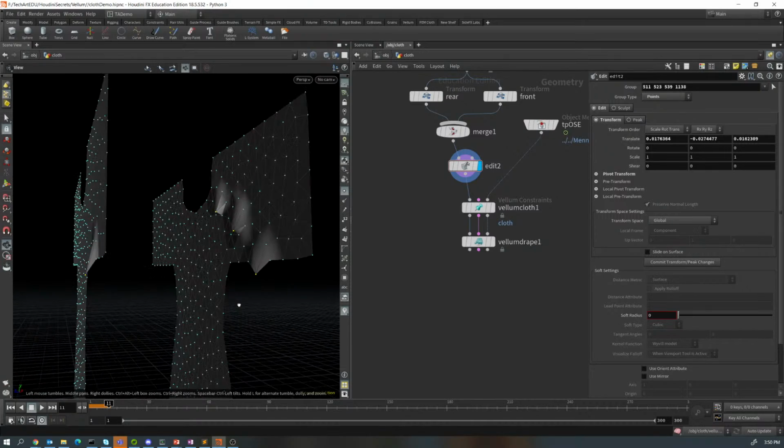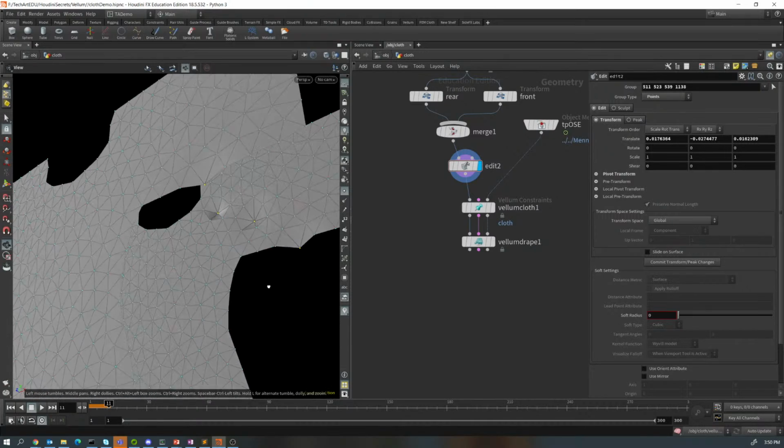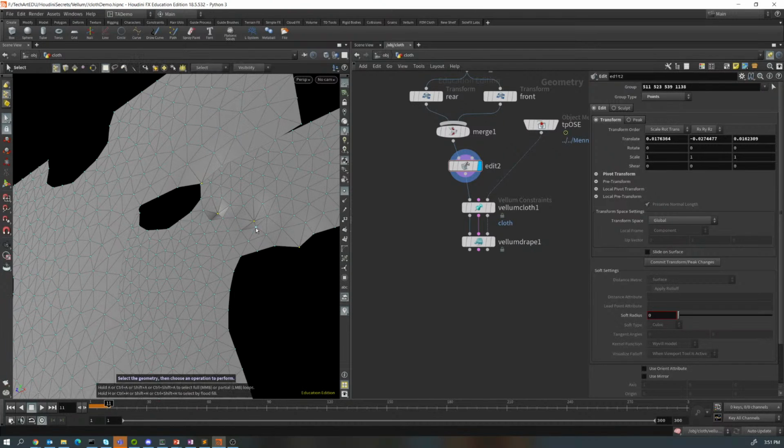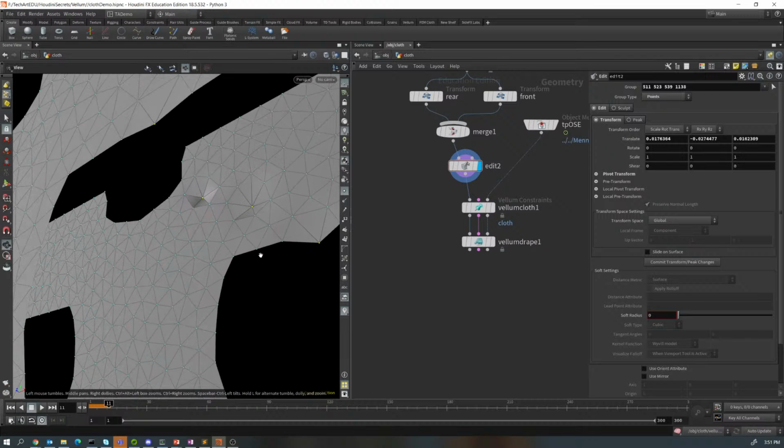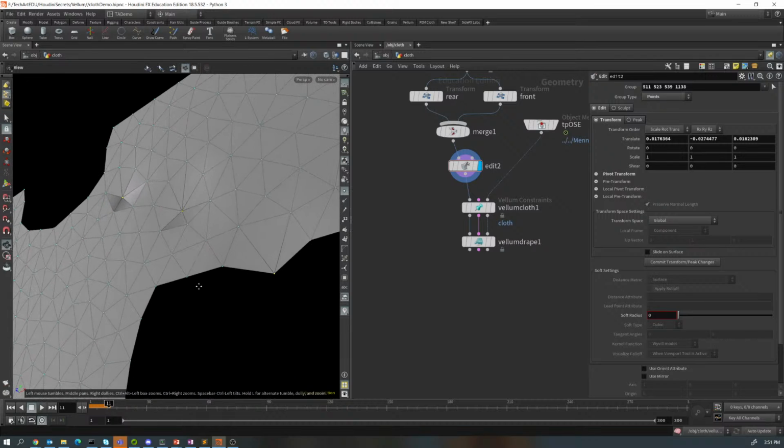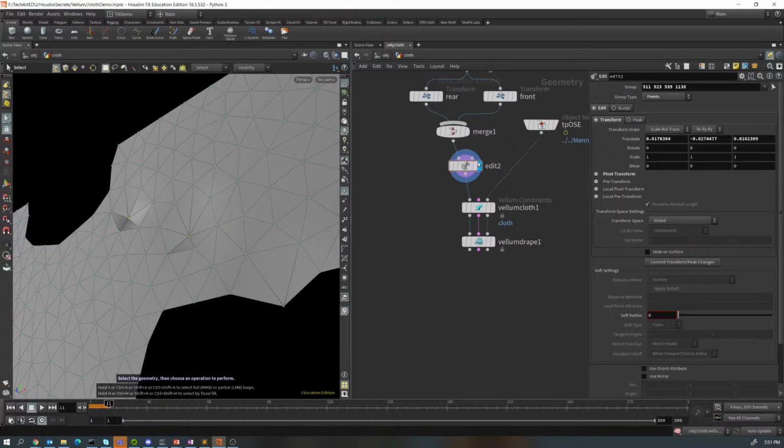Oh God, look at that. That's not good. We've got too many points here. So which points are these? I don't want those points. I just want these endpoints here. So which points are these? Let's see. 528 and 511. Okay.